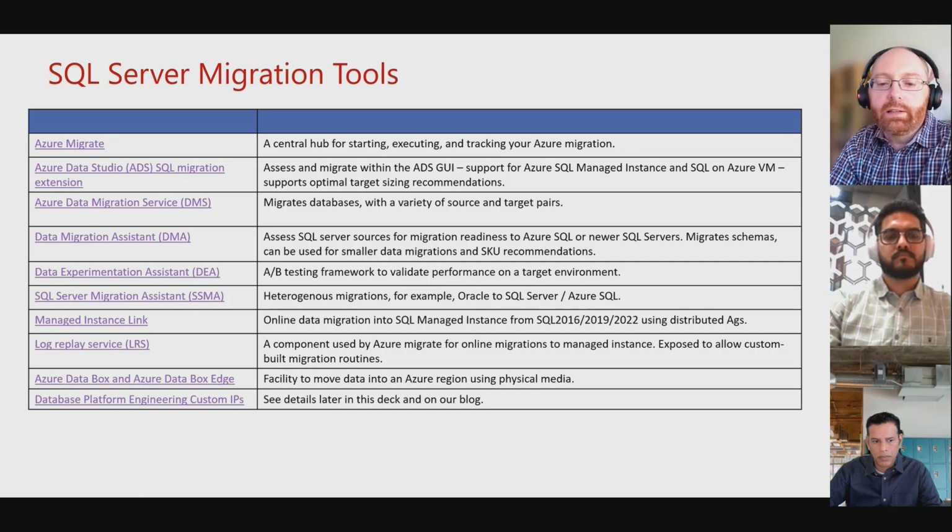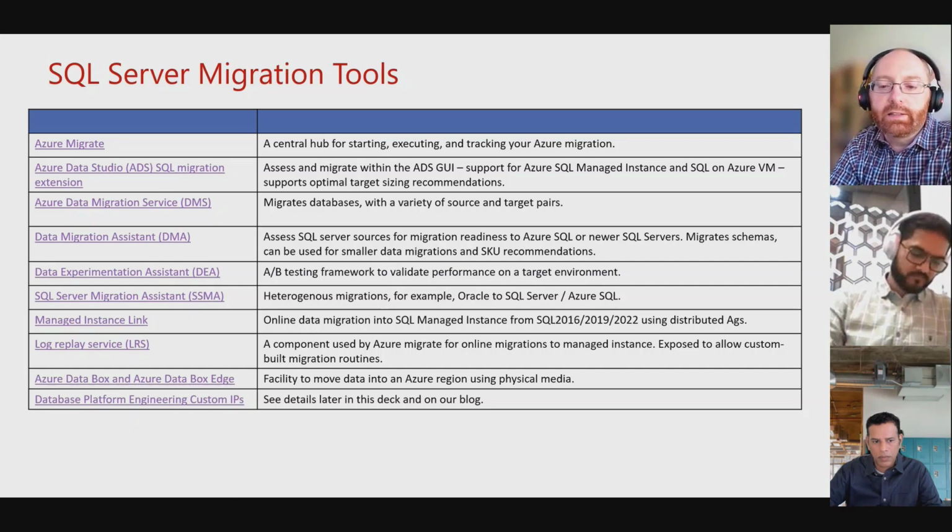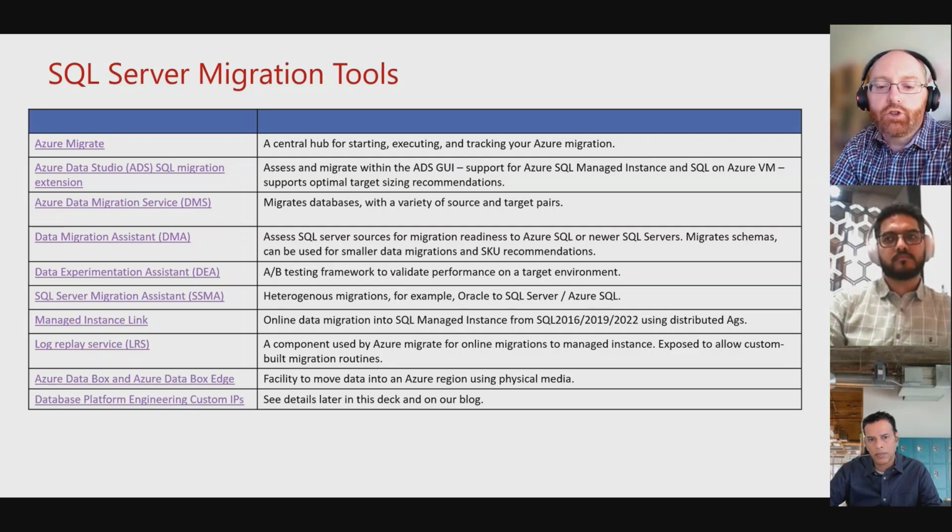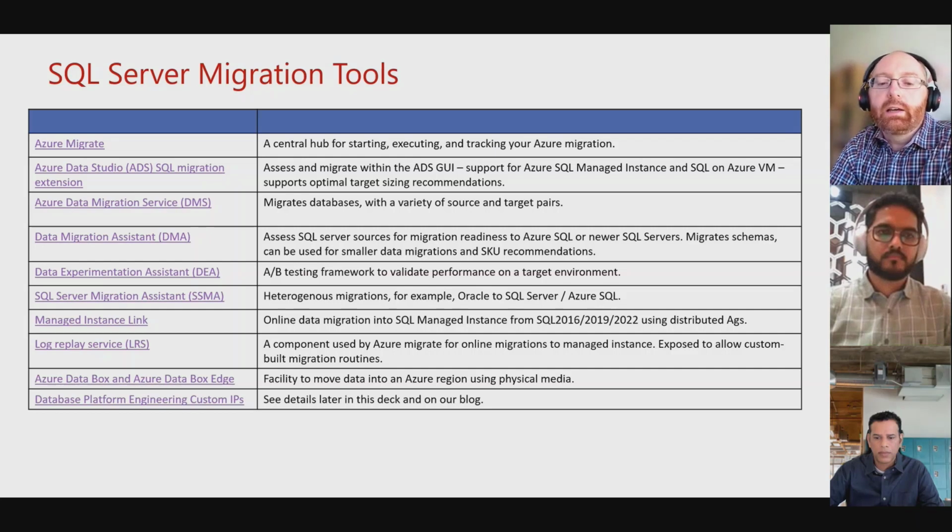So Azure Migrate is our enterprise hub for starting, executing, and tracking the entire Azure migrations. It would be our preferred solution for you if you're moving a large quantity of instances or databases to Azure. It can give you a single pane of glass view over the migration of those environments to Azure, and it's a very powerful tool for orchestrating and coordinating those migrations.